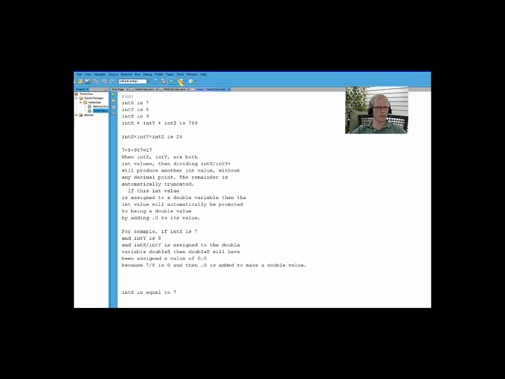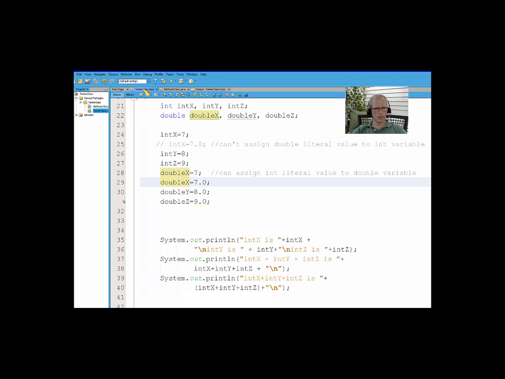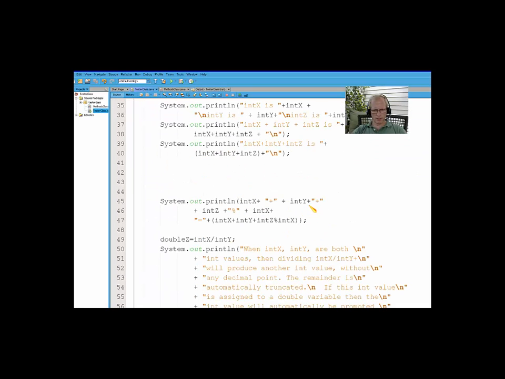Now let's look at some additional code that I have here. Now I make an assignment to the double variable double z, and I assign it a value of int x divided by int y. Because int x and int y are int variables, when I do int division, it's going to do the division, get a real decimal value, and then truncate everything after the decimal point.